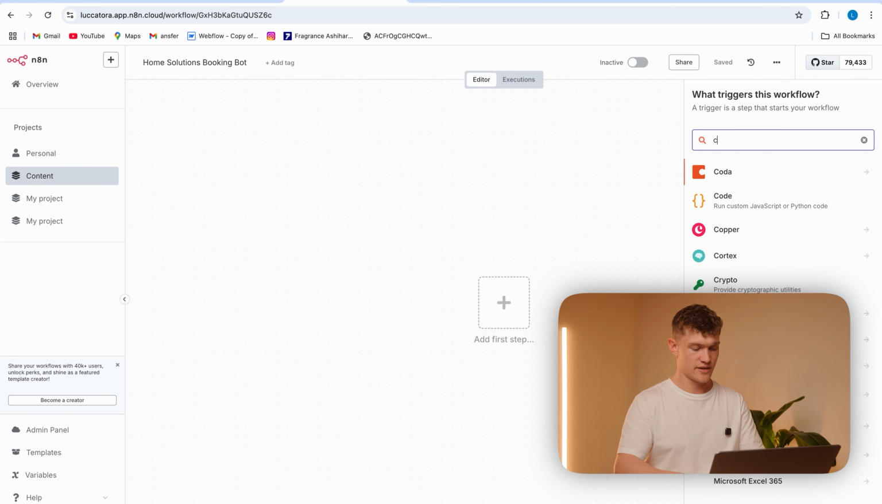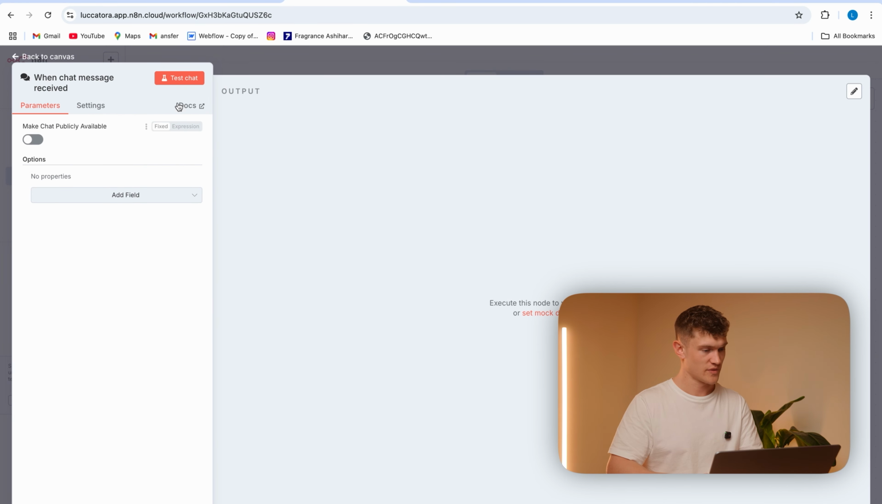This is a fictional company, but I'll be using the same infrastructure that we've used for just over 100 clients now with the appointment setting chatbot. First thing we're going to add in is a chat trigger. And this is quite important.